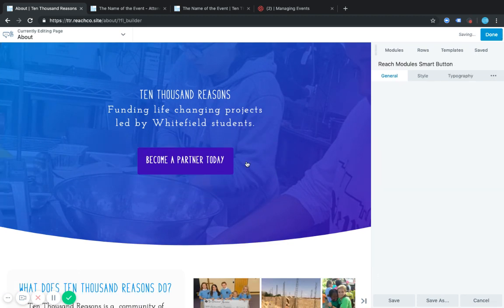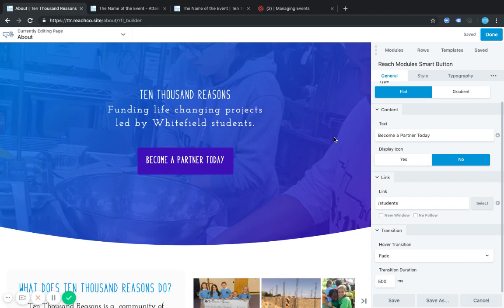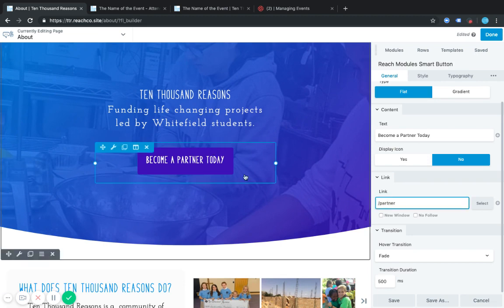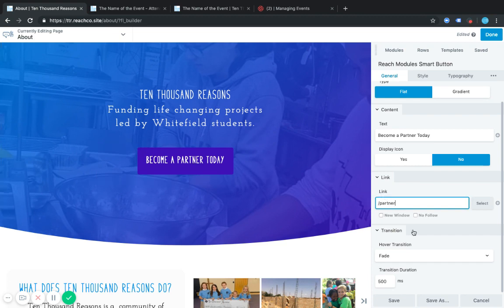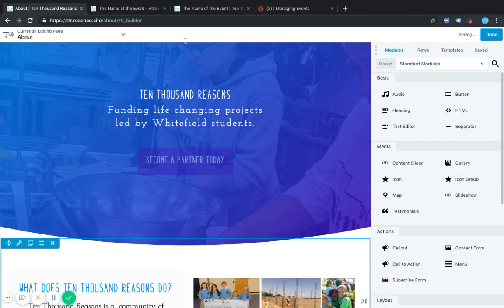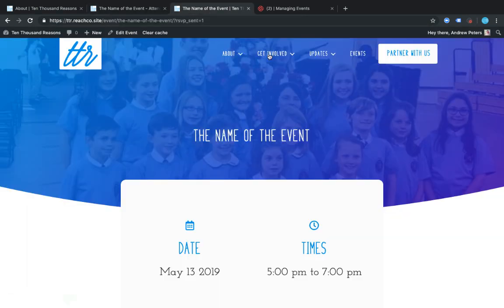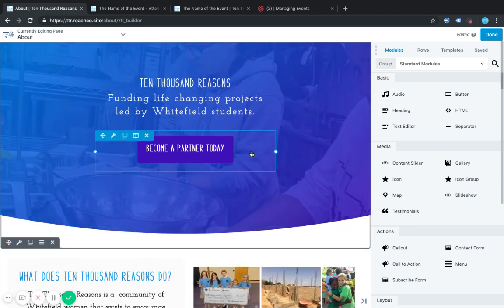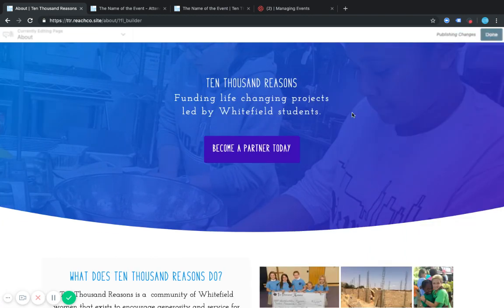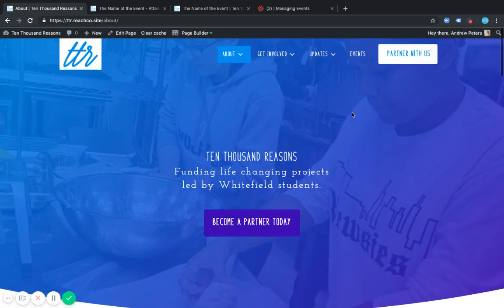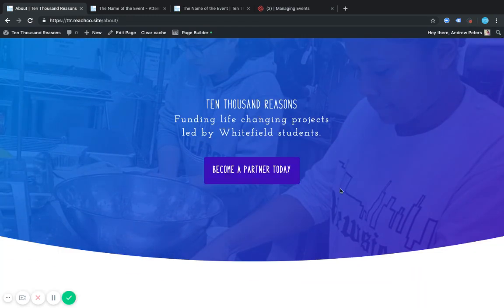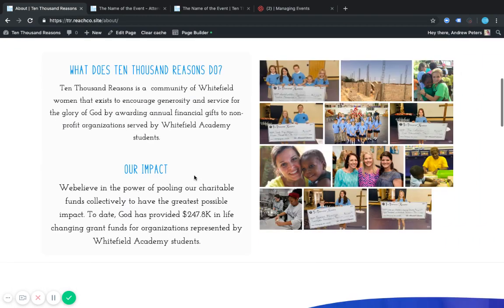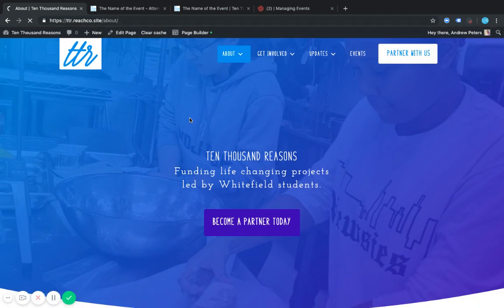So if I click on this button module, you can see I have the text, become a partner today, highlighted right there. And I can change this to partner. The link now goes to the partner page. I think that's the right link. Yeah, partner. And so I updated that, and I can click done. So that's essentially editing the content that's already here. Boxes inside of boxes inside of boxes. It's really straightforward.